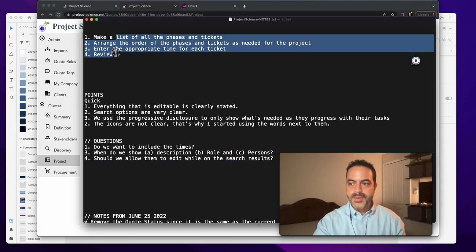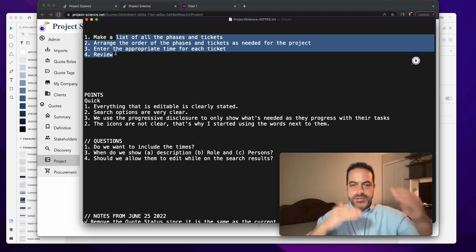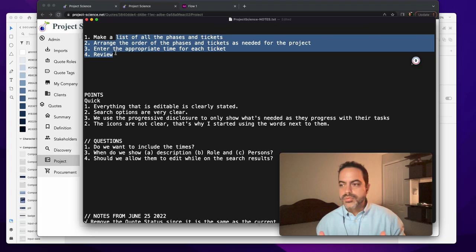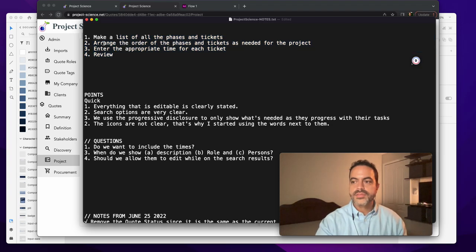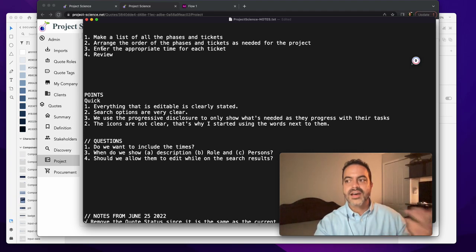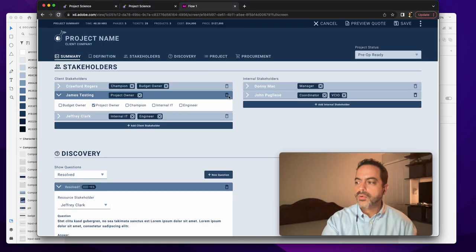me personally, this is my approach, how I normally think. Give me all the tasks, then I'll arrange the order, and then I put the time on each one, I review, and I'm done. But I understand there are some people that have a different approach. They add the phase, put in the order, enter the time, and then do it again. Phase, arrange, time, and then do it again. And that's how they complete, which is perfectly fine. But we provide that option for both.